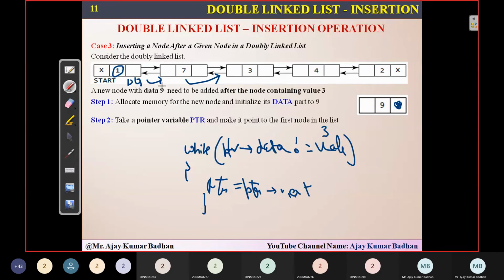So it will skip and come to this node. Now it will check again. While pointer data, what is the data we have? 7. 7 is not equal to the value which we want. What do you have to do? Traverse. Pointer equal to pointer next. This time the pointer has come to 3. While pointer data not equal to value, but this time pointer data is 3. 3 is equal to 3. Condition fails. So you have reached the pointer here.